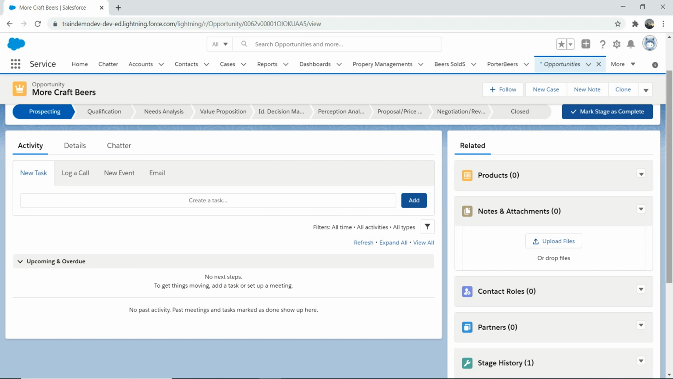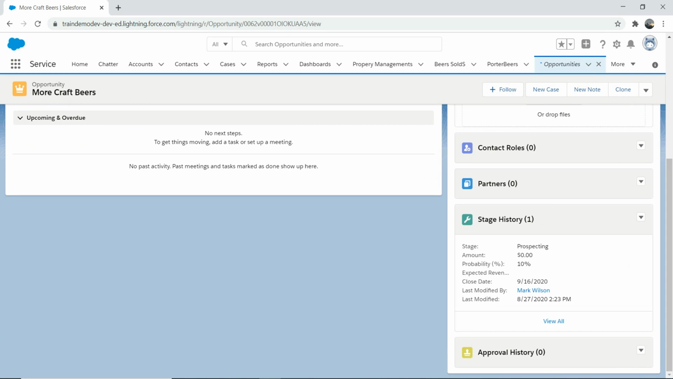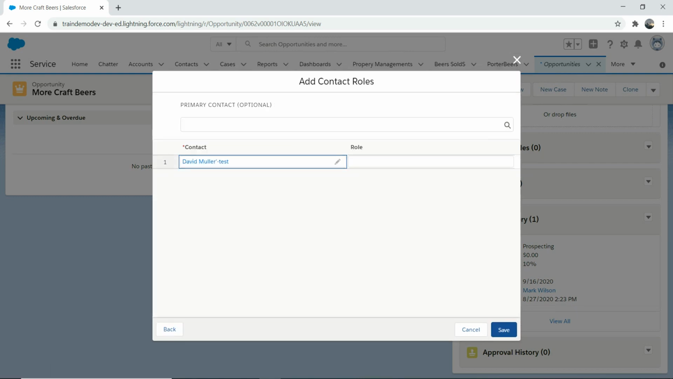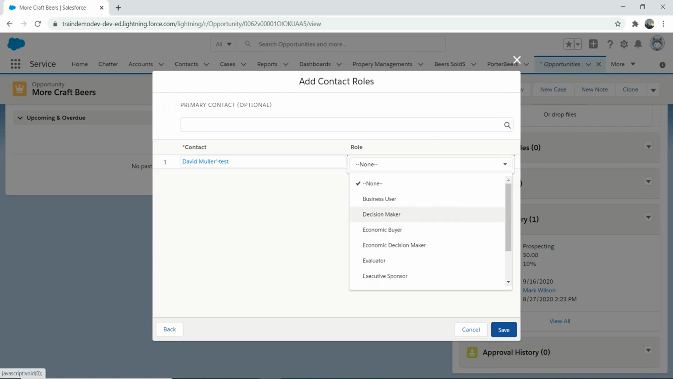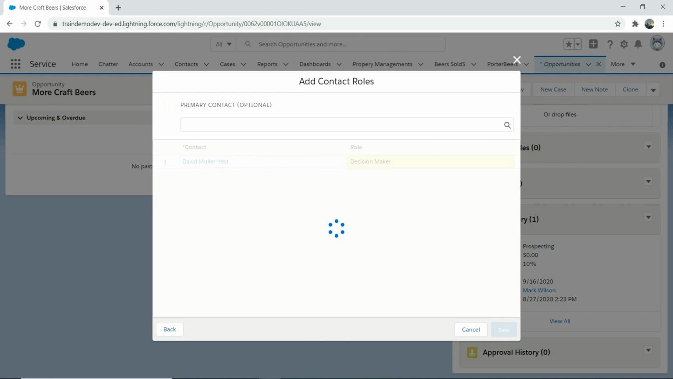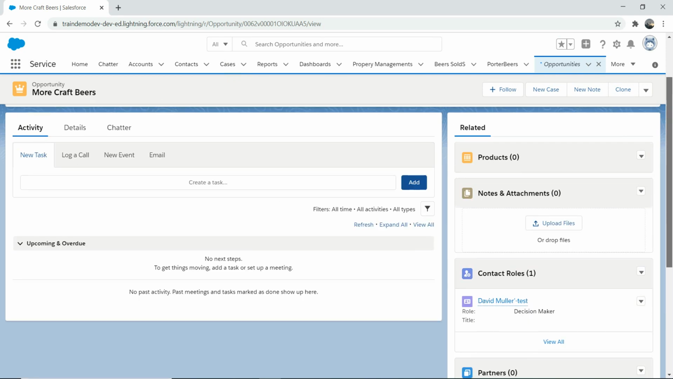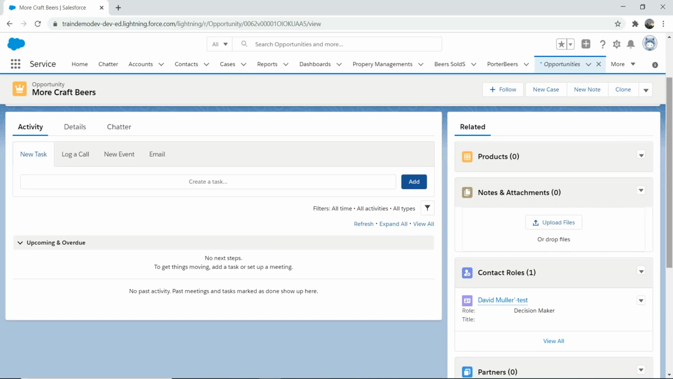So contact roles, right? There should be someone who we are contacting with. So we're going to add David Muller here. His role is, there are different roles, he's the decision maker, right? Because this is a person we are talking to for this specific deal. And you can talk to a different person out there.